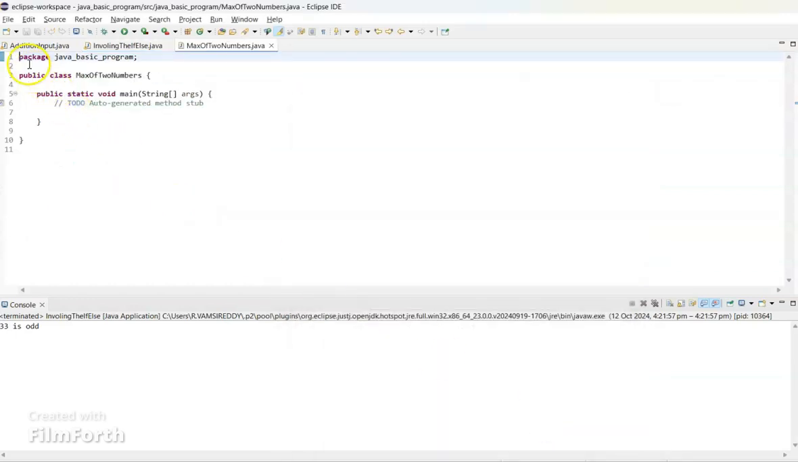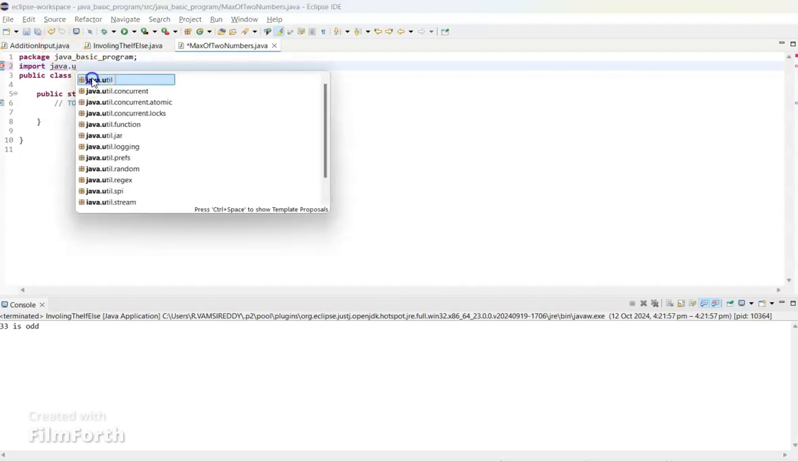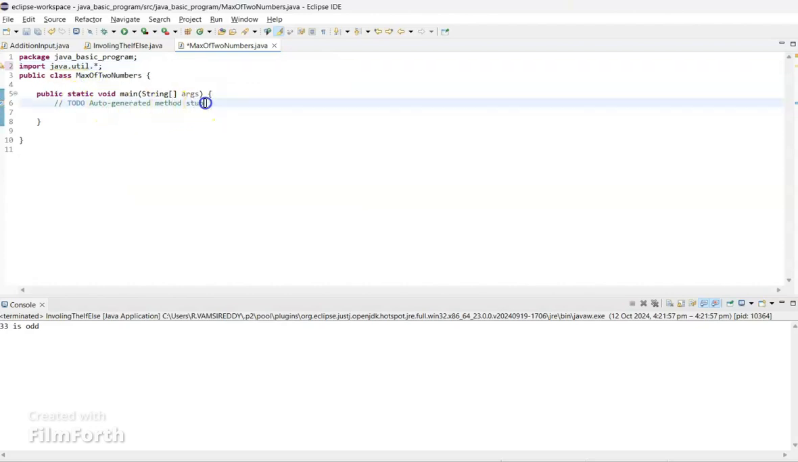So we'll get here, as before, the import java.util. We'll get util here, so click enter. After that, I will erase this line. So erase this line, and then we write again the same as before.